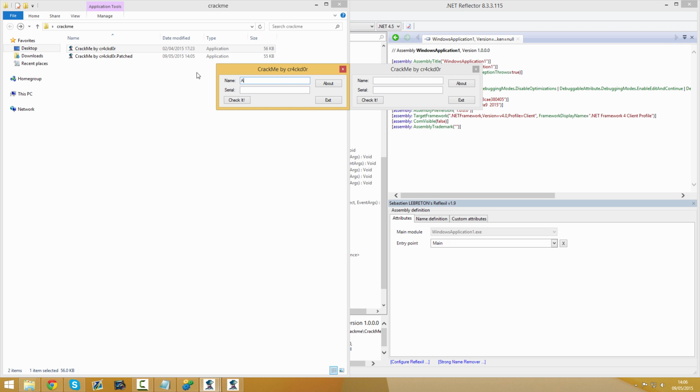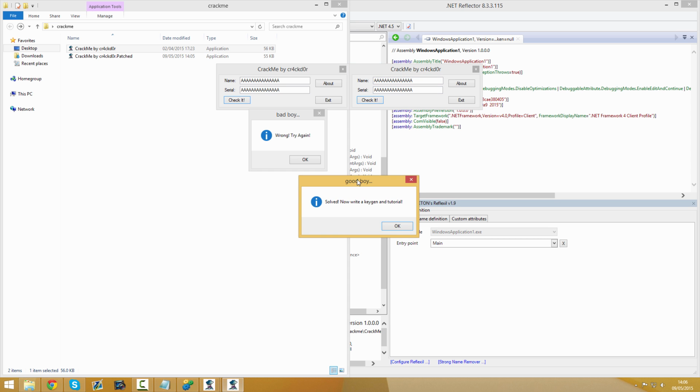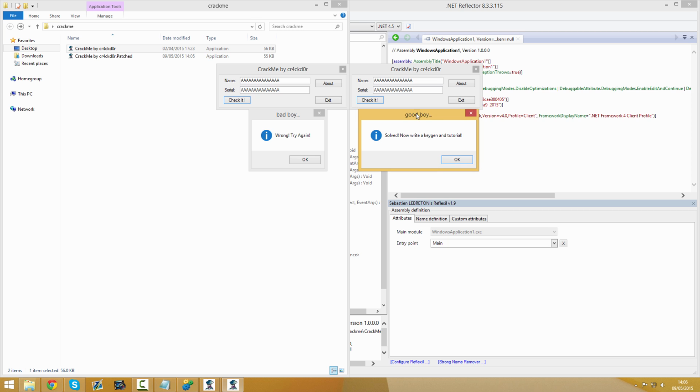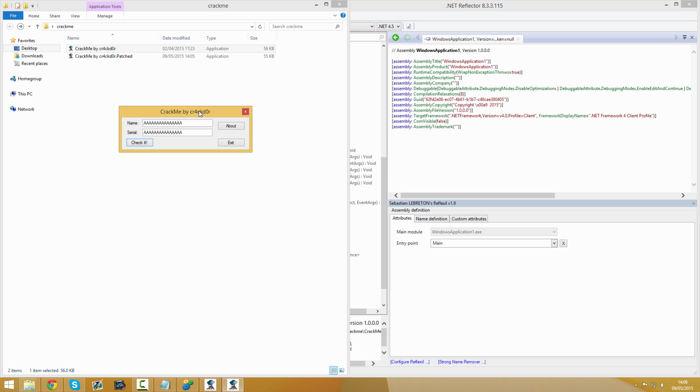Let's not use crack me if you can. Alright, let's use a bunch of A's. Okay, so check it. Wrong. Try again. So this right here, that's wrong. It's not going to work. But where we flipped our statements around, solve. Now write a keygen tutorial. And that's just simply by switching around the true and false statement. But yeah, so basically just switching them around will falsify the check.